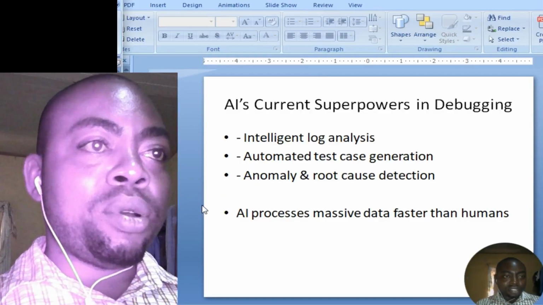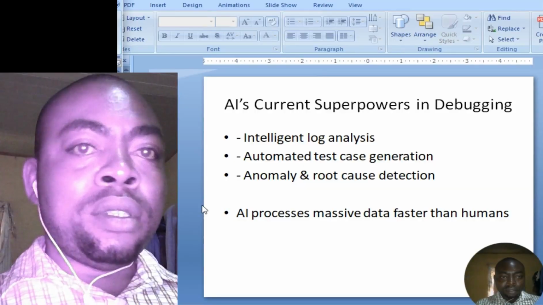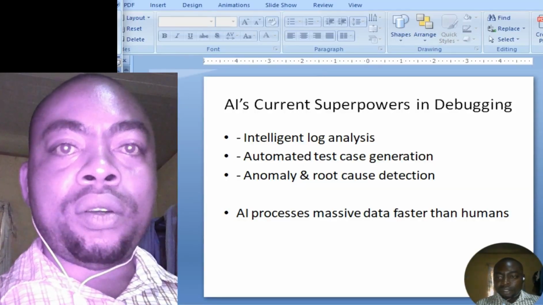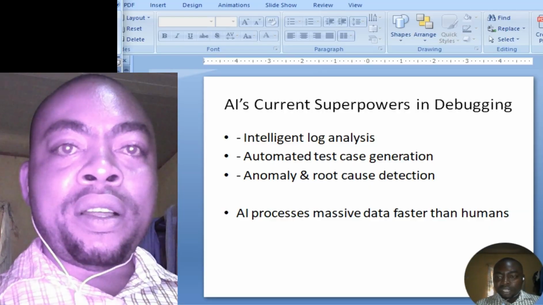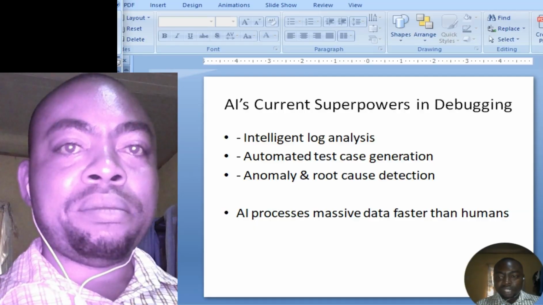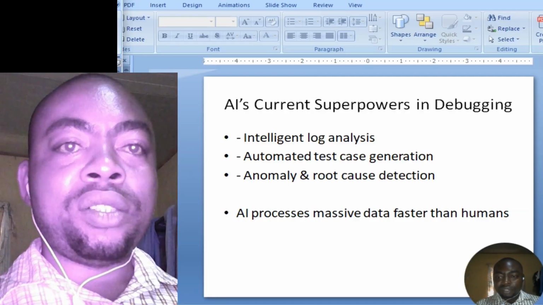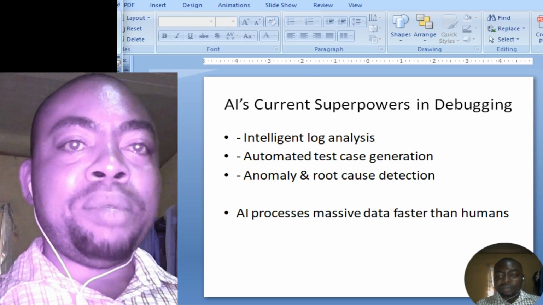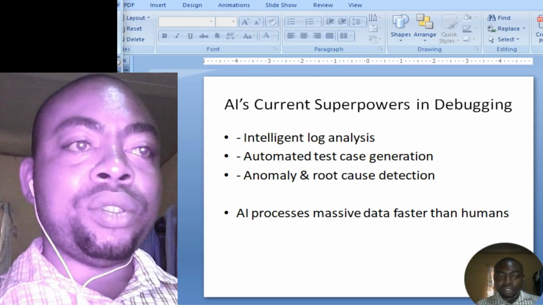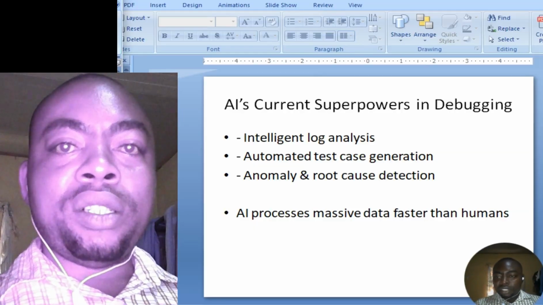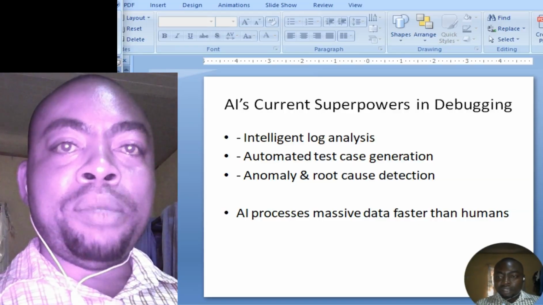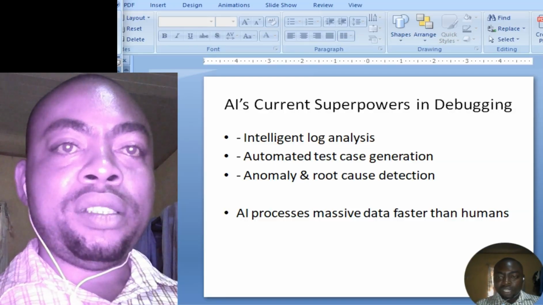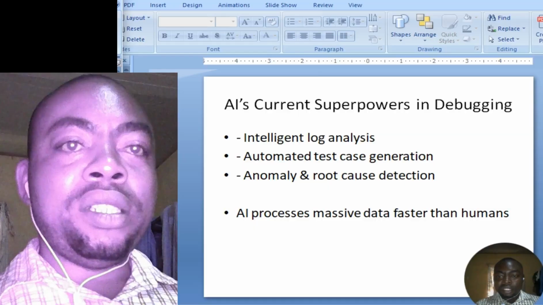AI's superpowers in debugging. AI is already in the game and is playing to win. Today's AI tools can analyze logs in real time. They can also generate test cases for edge conditions. They can also highlight vulnerabilities in logic, security, or structure. They don't just scan, they understand patterns, history, and intent. This means faster root cause analysis, less trial and error, and way fewer headaches.